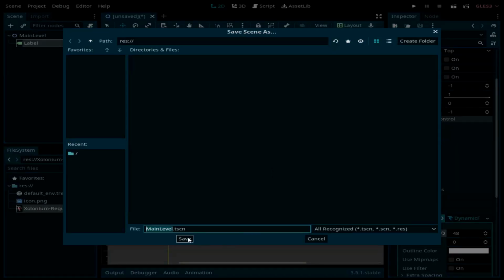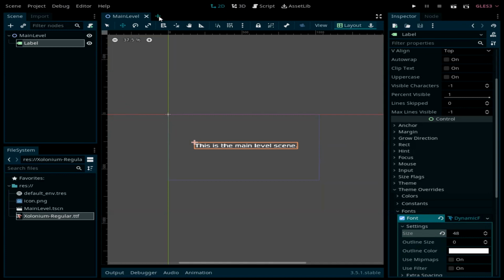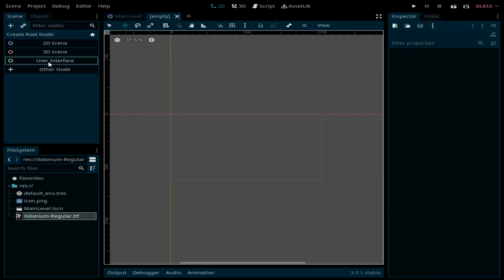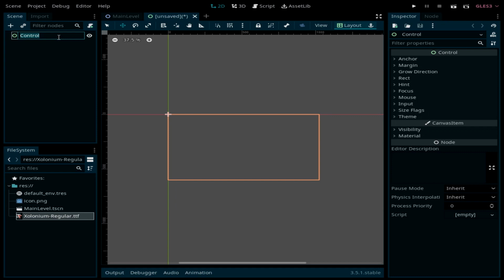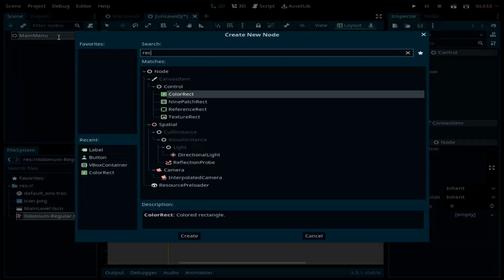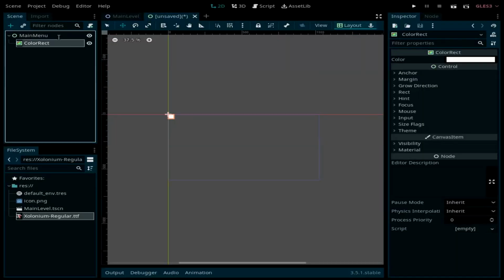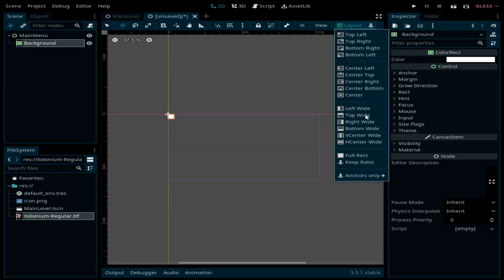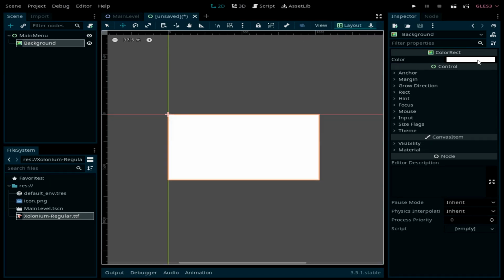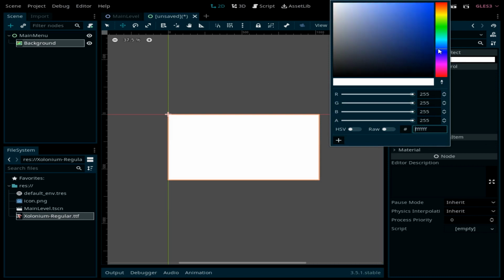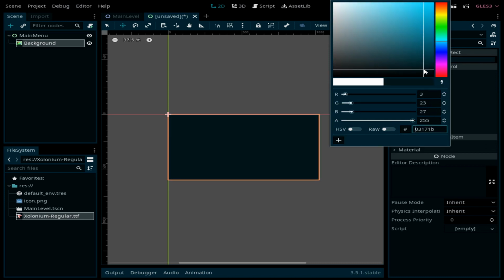Now save it, and now I'm gonna add a new scene. This scene is going to be a user interface that will contain the main menu, and in the main menu I'm gonna add a color rectangle that is going to be the background of the menu, and in the layout click on full rectangle, and here we can change the color. So I'm gonna select this color.